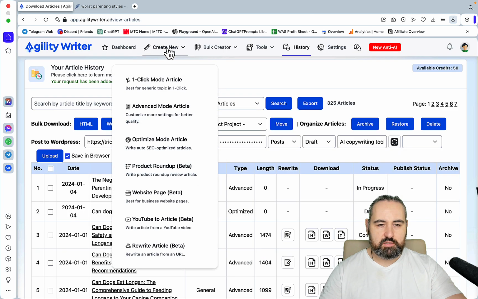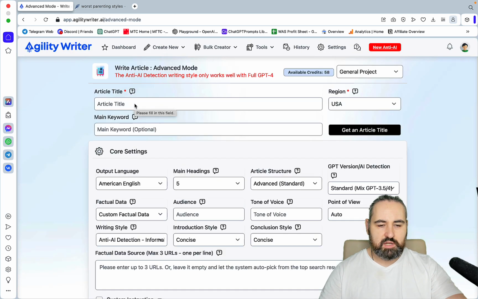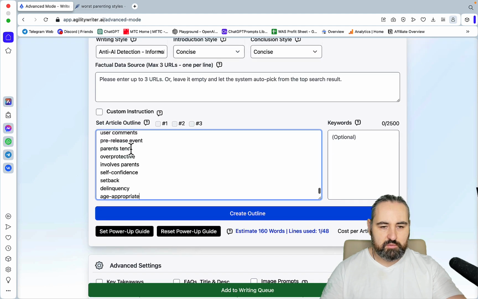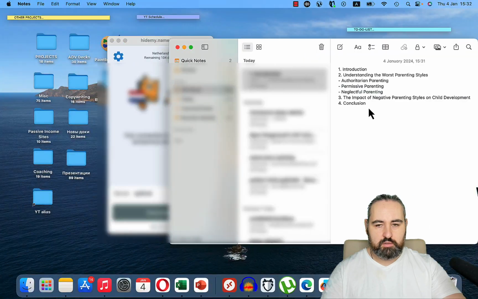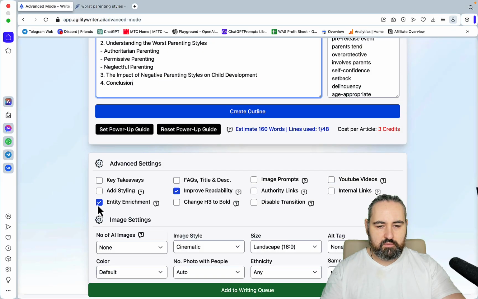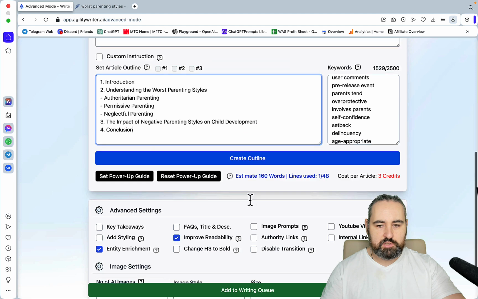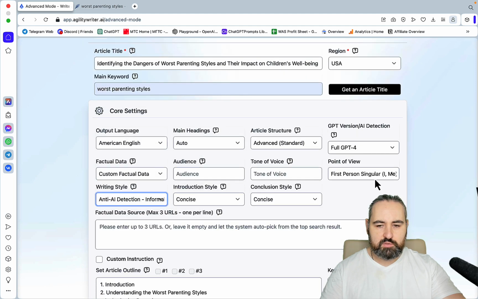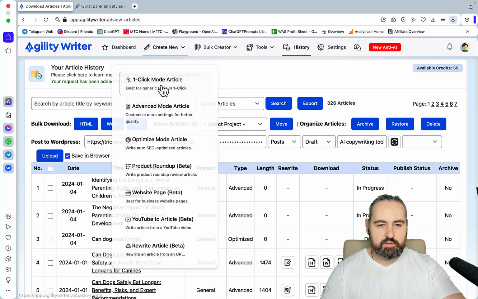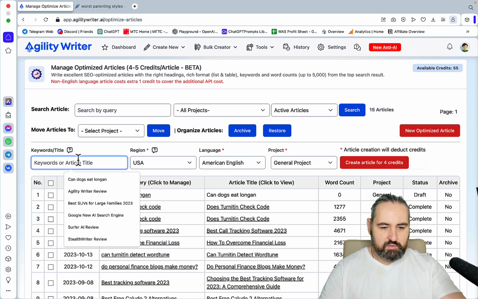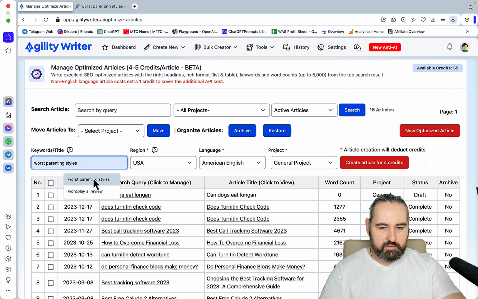Okay, let's now do the same exact thing. I won't be generating an outline from scratch. These are the keywords, same keywords, and this is my outline. Okay, and this time, yeah, the entity enrichment is turned on. Tone, then first person, GPT-4, okay. Add to writing queue. And then let's try the optimized mode. So we'll be using the same keyword, worst parenting styles, region USA.